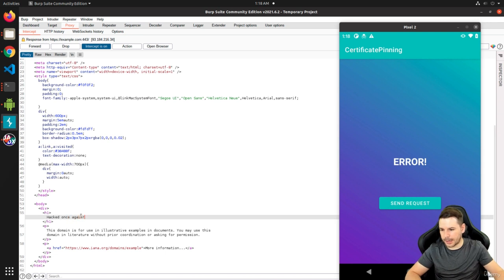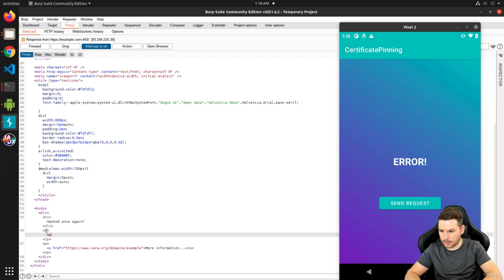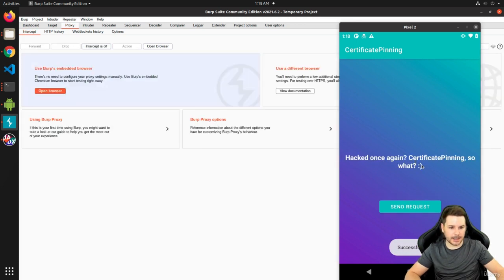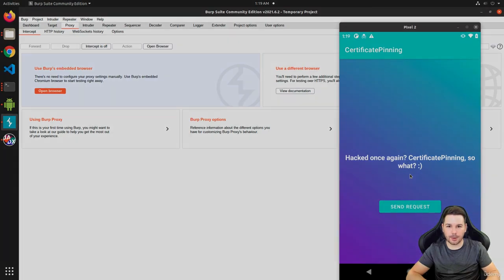Hacked once again. I guess the title is not being displayed, so we need to put it in here. Hacked once again. Certificate pinning. So what? Forward. There we go. Hacked once again. Certificate pinning. So what? Nice. This is how to patch the certificate pinning approach based on a whole certificate. Easiest approach.